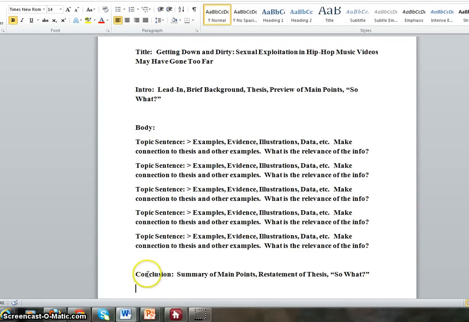Along those lines, you also need to remember that a conclusion is a conclusion, and you can't present any new information whatsoever in this final paragraph. In the final paragraph, all you're simply doing is summarizing all of the information that you've given us in the body of the paper. So you're summarizing all the main points, and then you're going to restate the thesis that you stated in the intro. In this restatement, though, it's essentially going to mean the same thing, but you're not going to use the exact same language. And again, what you have to do is leave us with the final thought, the so what, about why we should care about this topic and why it's relevant to us.